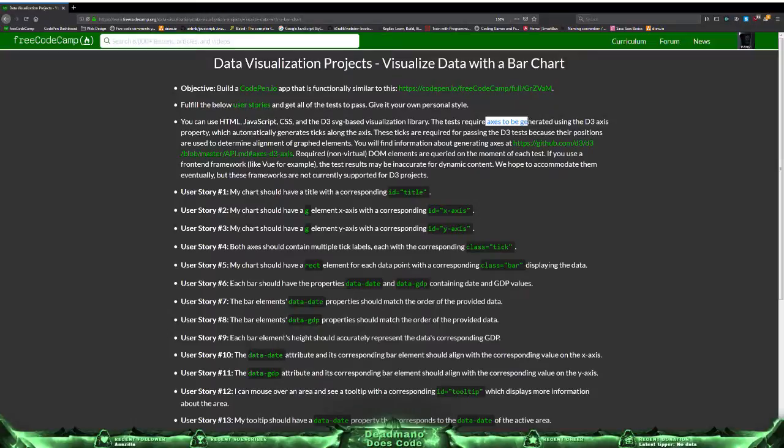The tests require axes to be generated using the D3 axis property, which automatically generates ticks along the axes. These ticks are required for passing the D3 test because their positions are used to determine alignment of graphed elements. You'll find information about generating axes here.